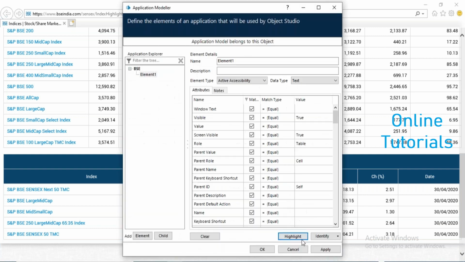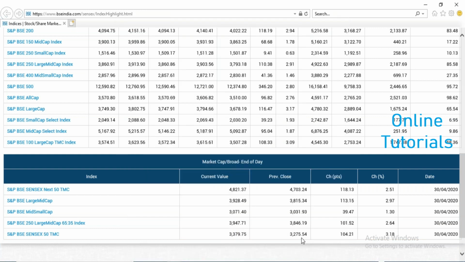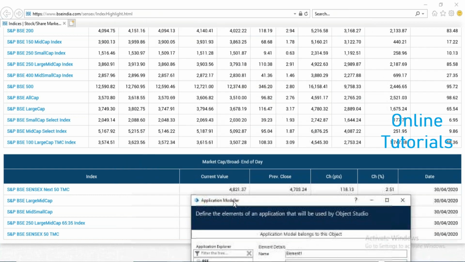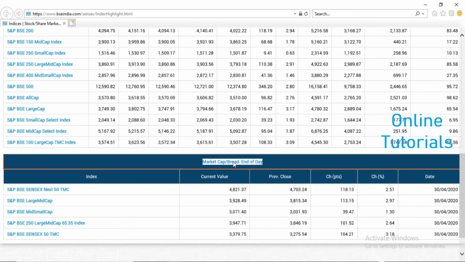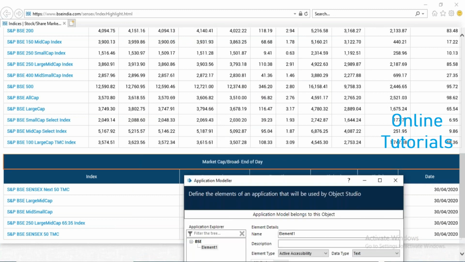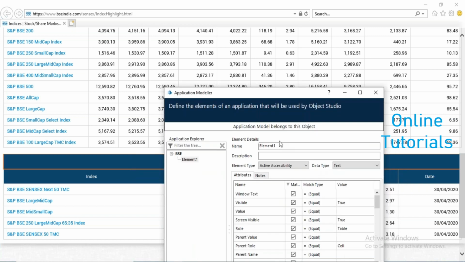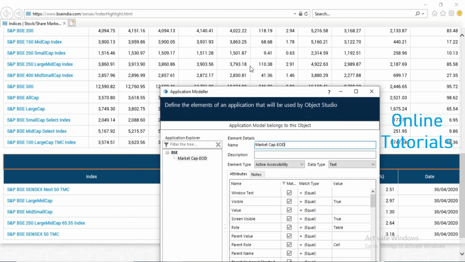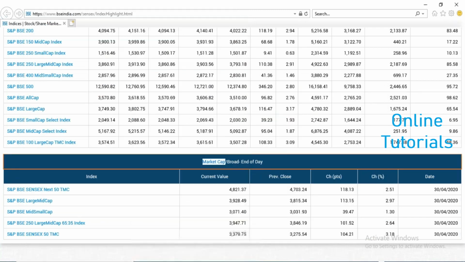now you can see it's getting highlighted. If you click on highlight again, it's getting highlighted. Now just observe the thing over here. Now click on apply. What is the name of the table? Let's give it market cap end of the day, that was EOD, end of the day. Now click on highlight, check once again.